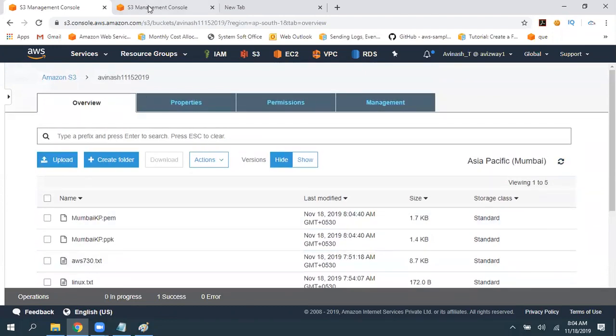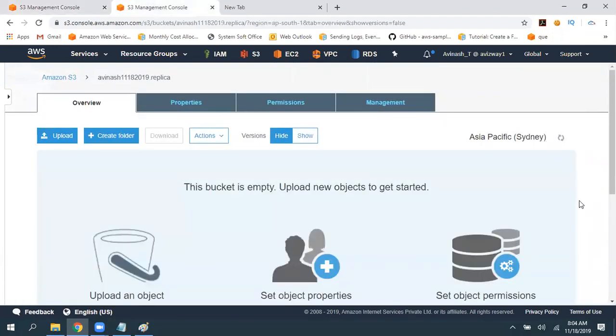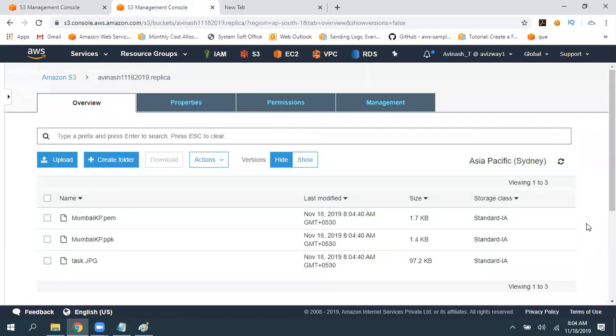Right. Now let's navigate to Sydney region. Give a quick refresh. There you can see all the 3 objects got replicated automatically. If you observe the storage class, it is Standard-Infrequent Access. Why? Because this data is replicated from Mumbai region to Sydney region.